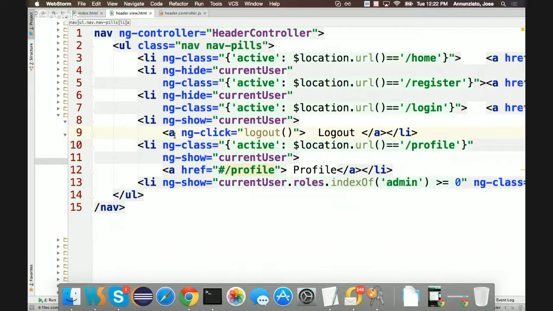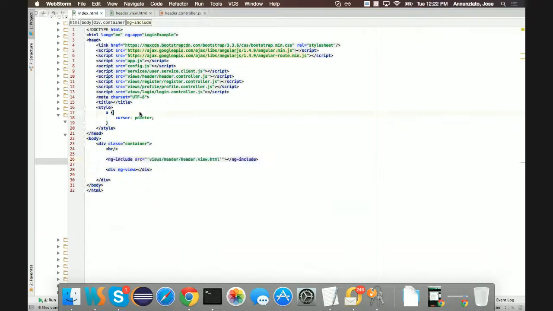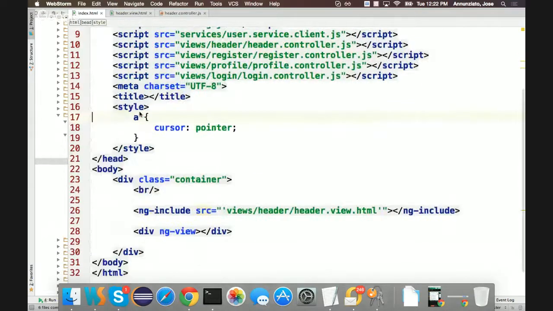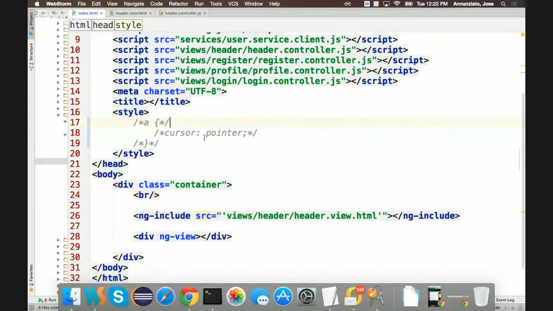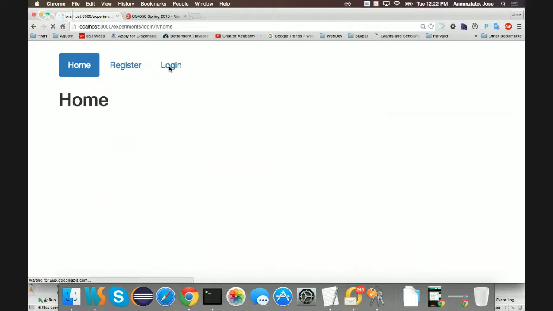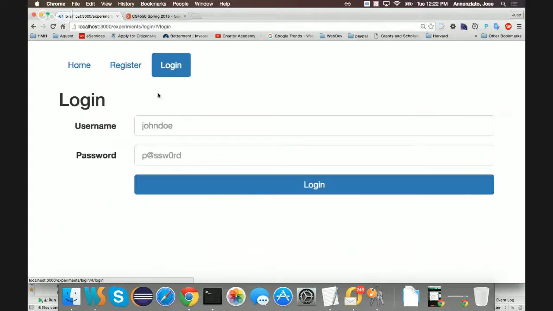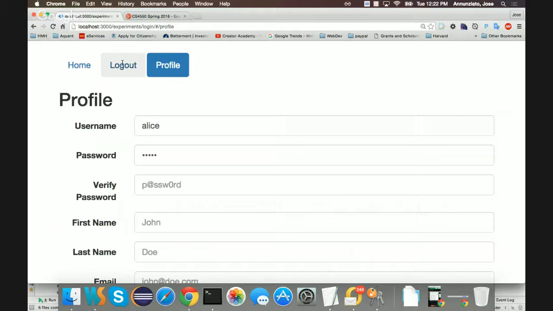It would show, I'll show you. Right? It would show like this. Log in. Oops. Log in. Alice. I log in. When I hover over it, notice that it's not a hand. You see that? It looks like plain text.